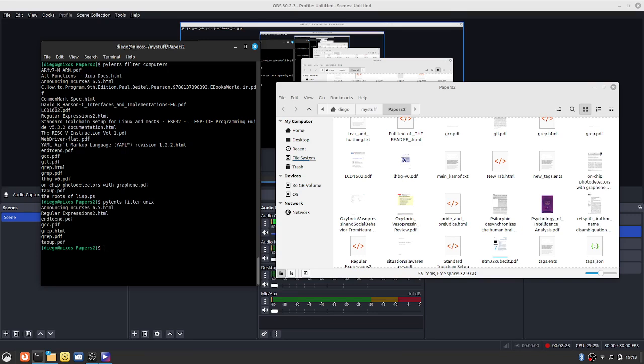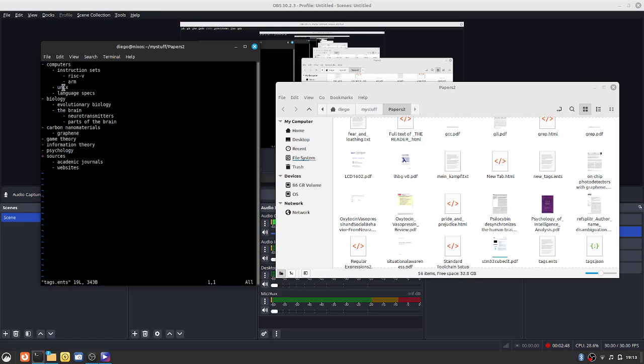But if we use the inspect command to look up all the tags attached to a file, we see here that this file is only tagged with Unix, but it still shows up in the computers query because Unix is a subtag of computers.